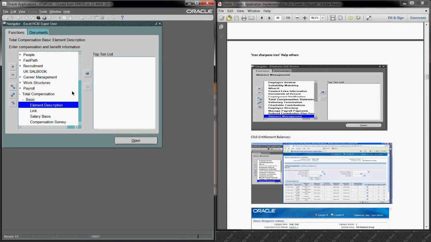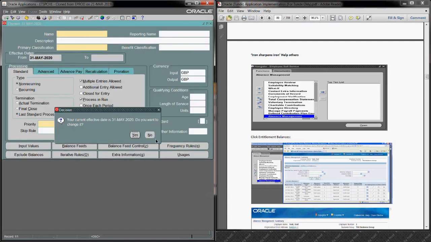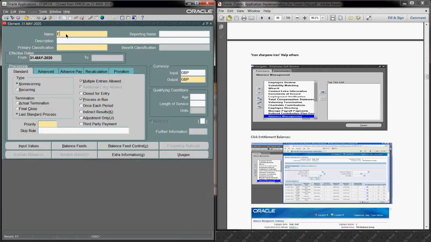Basic description. Remember, everything starts with an element. So we can just say Excel maternity taken. And this will be information. It's also non-recurring. It stops at termination. We don't need the processing run because it's used by payroll. Multiple entries allowed, that's fine. Then you save.